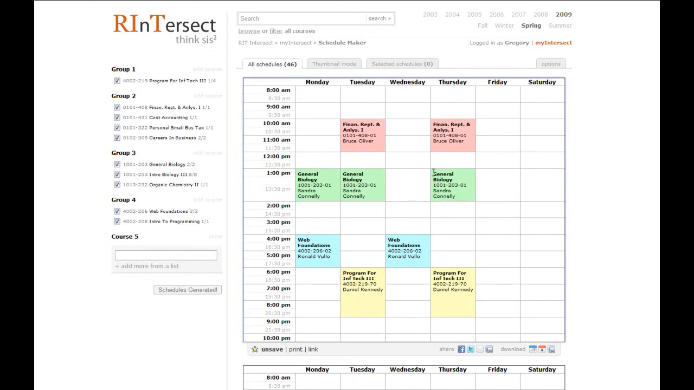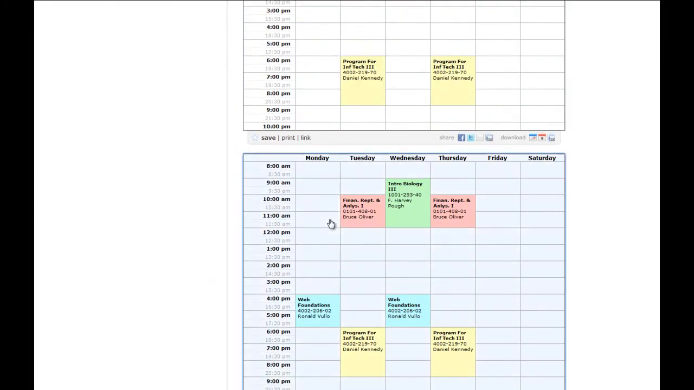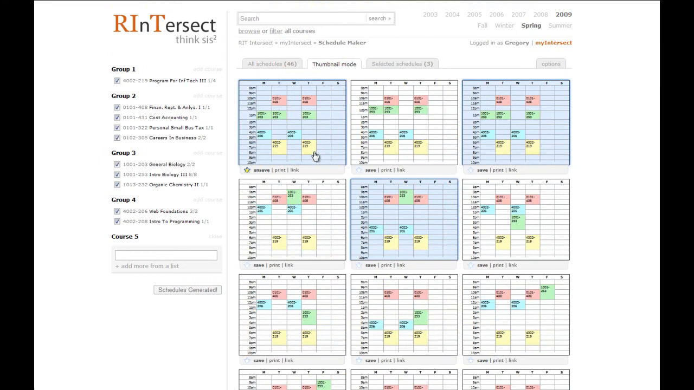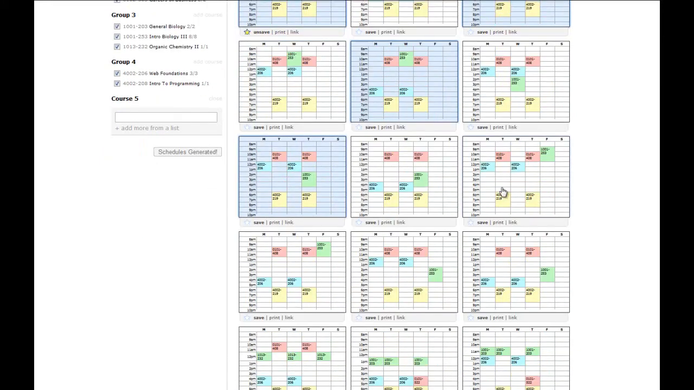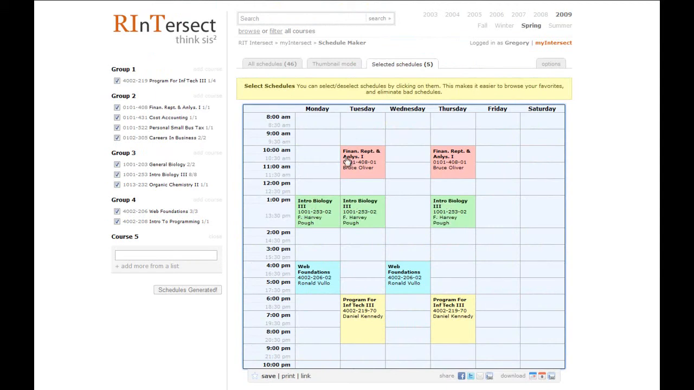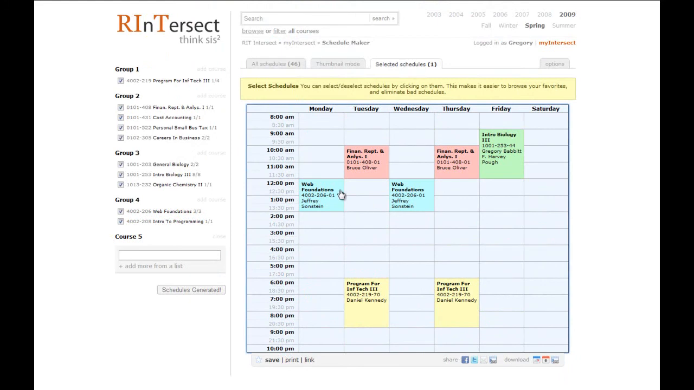We can select schedules by clicking on them. This lets us select the schedules we're considering and ignore the ones we don't like. To make this easier, we can use the thumbnail mode. Once we select all the schedules we like, we can view them in the Selected tab. Using browsing, searching, filtering, sorting, lists, and the schedule generator, we can easily find and create the perfect schedule in minutes using a single system.